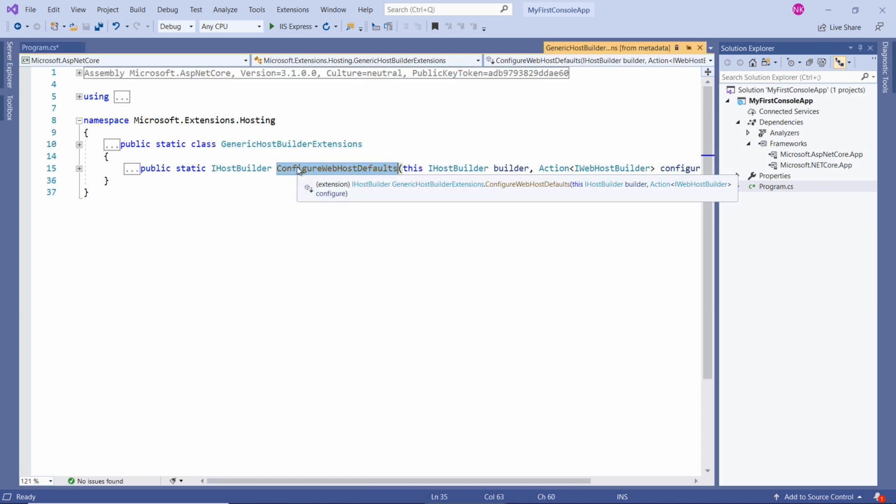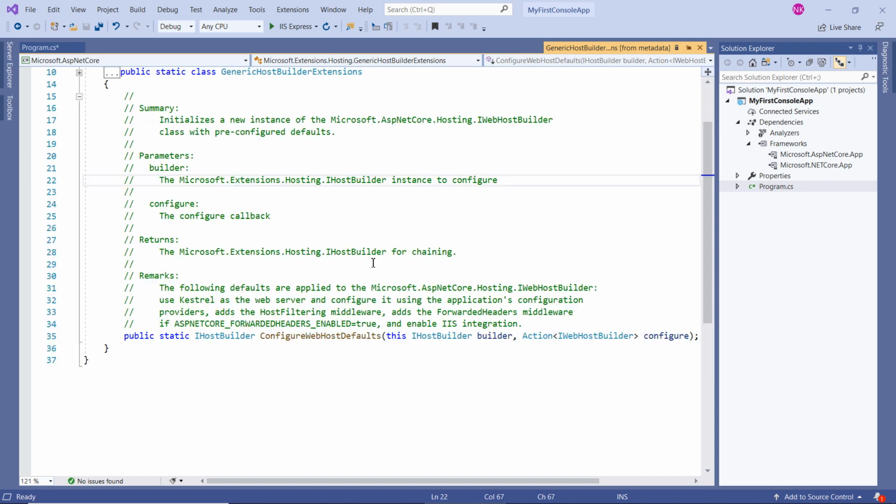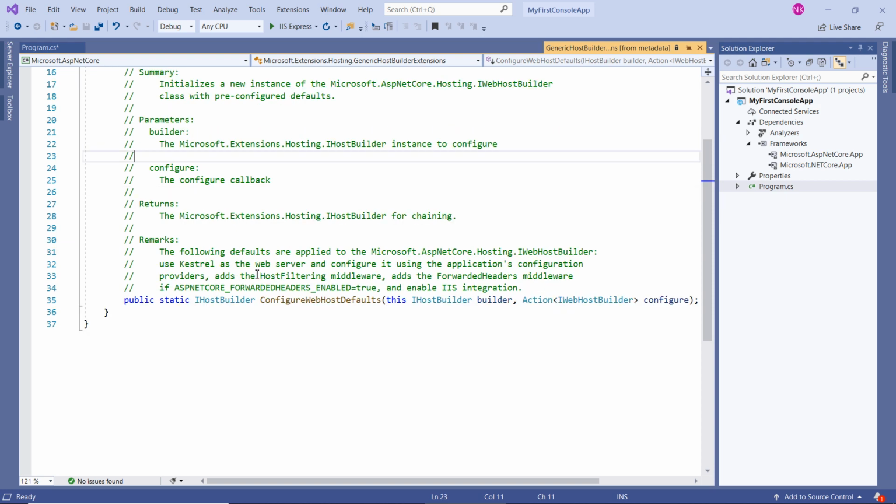Okay, so this method is available inside this GenericHostBuilderExtensions, and remember in .NET Core 3 we use the generic host builder. Okay, what are the remarks? This method is used to initialize a new instance of WebHostBuilder. Since we have to work in a web application, we need an instance of WebHostBuilder, and this is the actual method which converts the console application into a web application. So let's see what details are available here in the remarks.